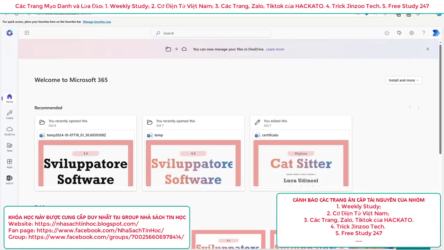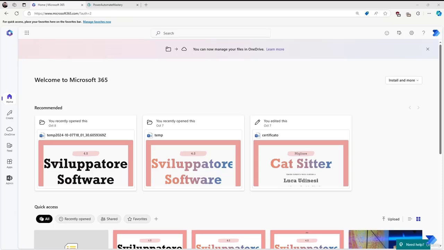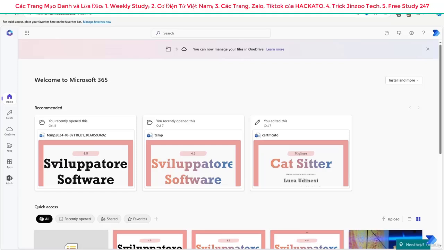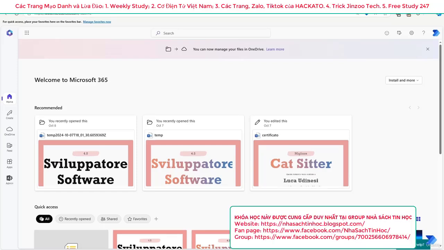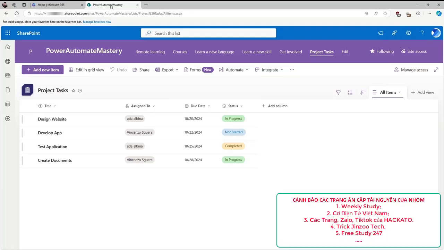In this tutorial, we will walk through how to retrieve data from a SharePoint list, parse it using the Parse JSON action, and access specific fields, including nested objects and handling null values. Our example will use the project tasks list we created earlier, which includes fields such as title, assigned to, due date, and department.